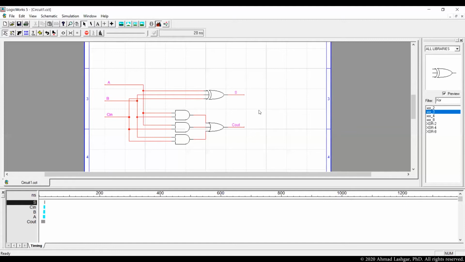We can start a simulation and verify the correctness of the circuit. To start verifying the correctness of the circuit, we have to attach signal drivers. So we drive in some values for the inputs. The basic type of signal driver is called a binary switch. So from the palette on the right, select the binary switch, and then attach the binary switch to all the inputs.